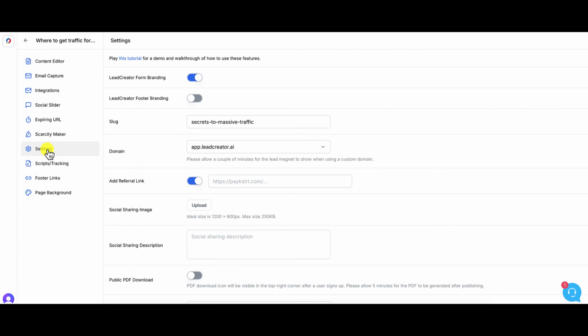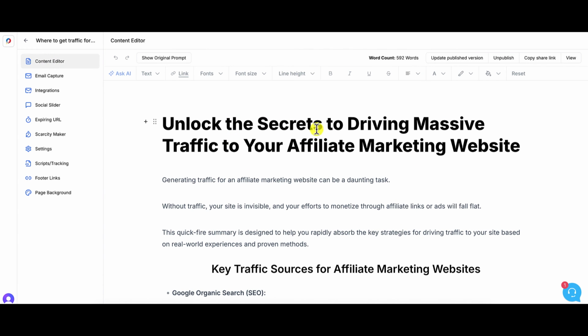And then there's also some settings in here where I can create a slug, create the domain. I can create a custom domain with Lead Creator here. There's a whole bunch of other features in here that I'm not going to really go over because I really want to show you guys the email capture form, which is the main thing. Okay, so we've got areas for scripts and tracking, footer links if you want to add those in there. You can change the background color. But let's go back to the content editor here. So once I'm done with all of this stuff, I can go ahead and publish it. I've already published it before, but I'm just going to update the published version right here.